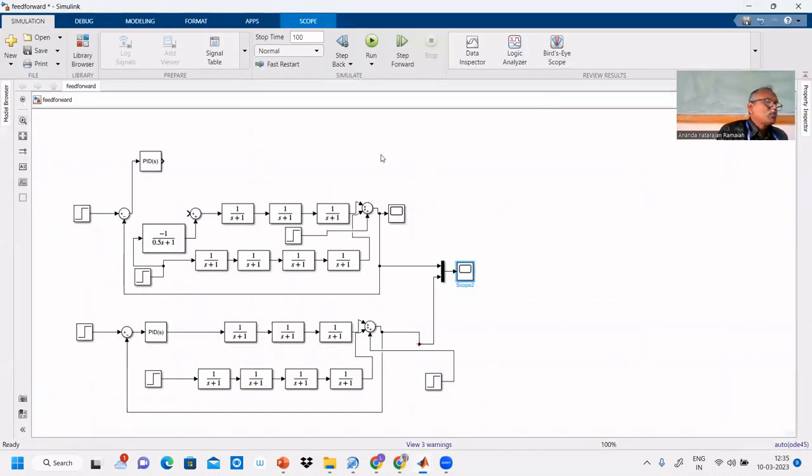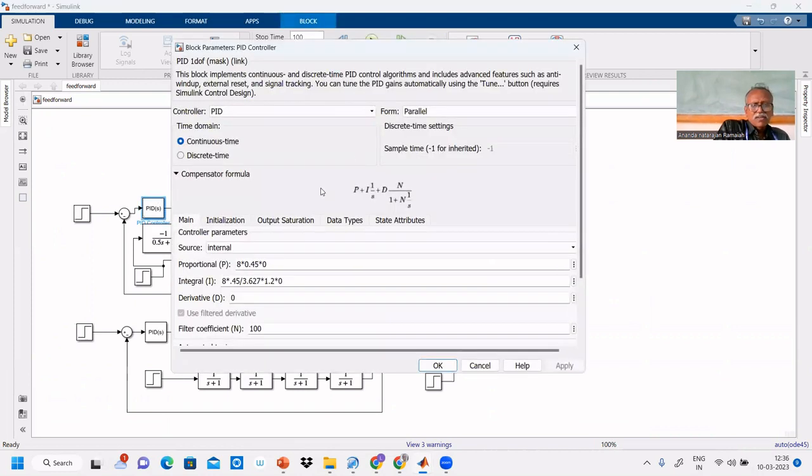That's why we should not use the feed forward controller alone. If you use the feed forward controller alone, it will not work for other disturbances. That's why we have to use it along with a feedback controller. That's why now we connected the feedback controller. The feedback controller has the tuning parameters.